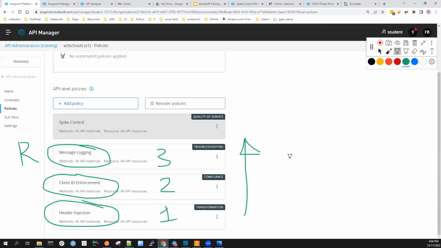So how can we check this? Since we have message logging here, by moving the message logging around, we can see. For example, this message logging, if we put it below header injection, since the header will be injected after it is logged, then there will not be headers injected if we put the message logging below that. So we can experiment that way.